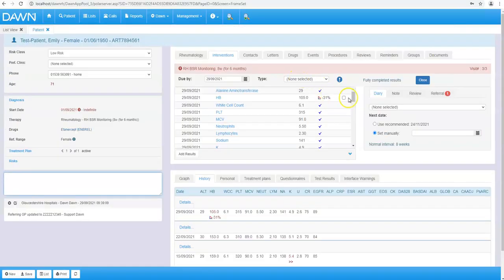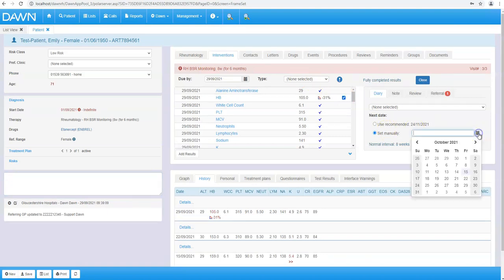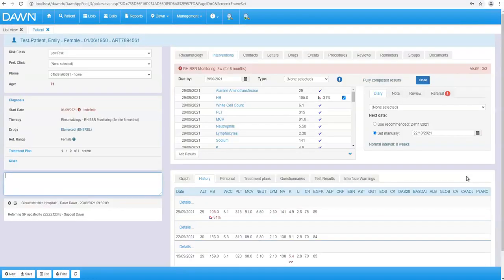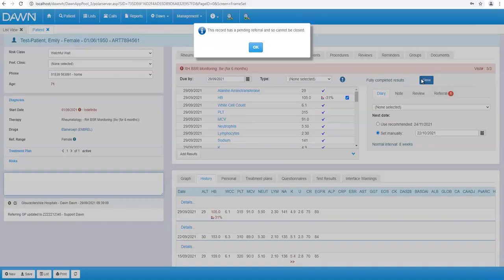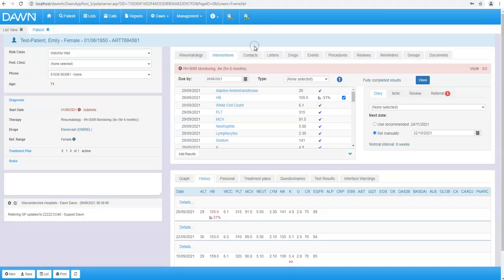So what I'm going to do is check off the flagged result. I'm going to set the next test date to be a week from now. Okay, and I'm going to set them to watchful wait. Now this bar I was expecting to go amber. It's still red, and if it's red it means I can't actually move on. I can't close the visit. And if I try to do that, it's telling me they still have a pending referral.